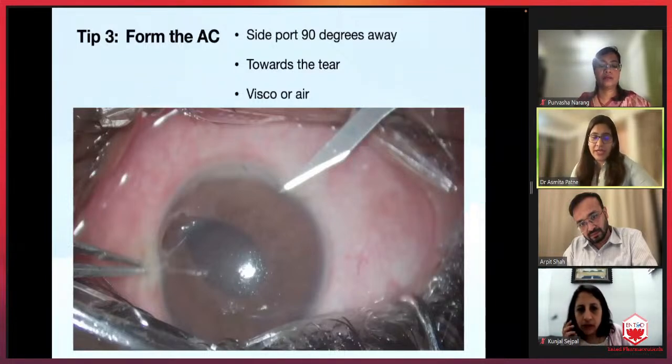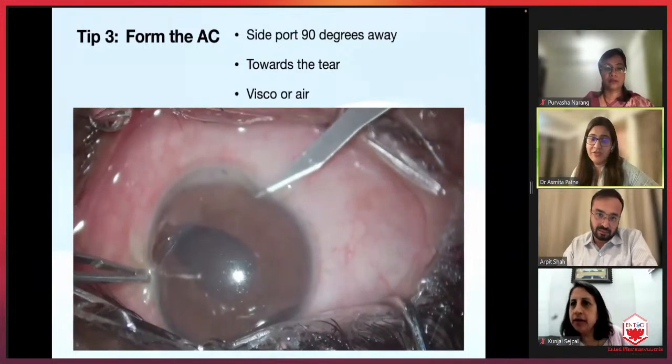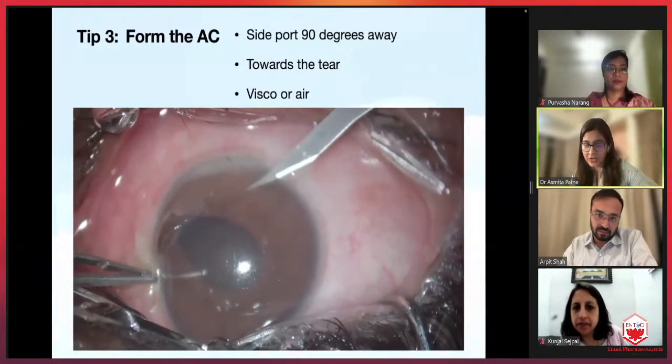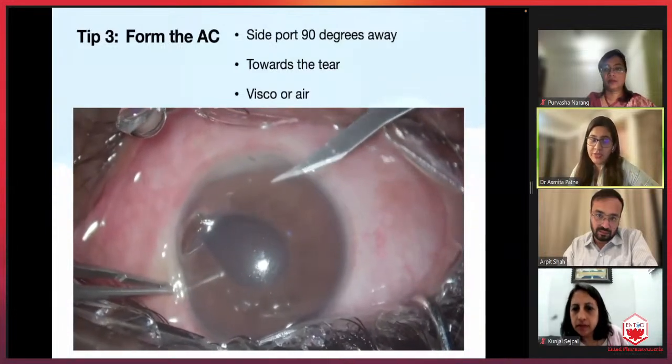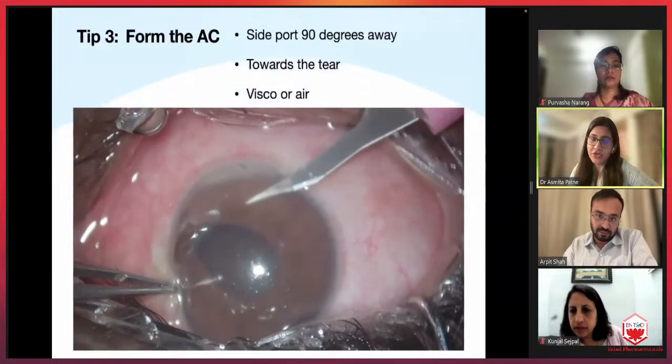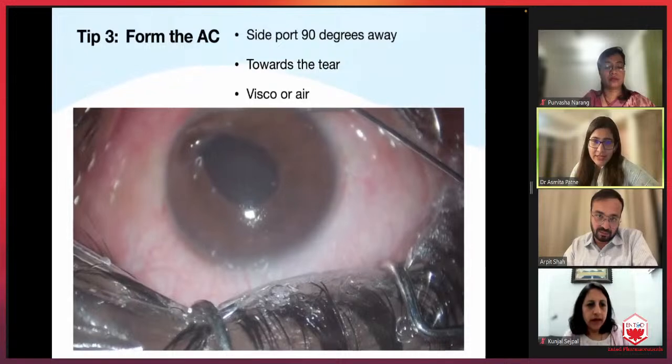Third, while forming the anterior chamber, it's a very shallow and flat AC, so you have to be very gentle. Go a little flat with your side port and see that the tip is visible throughout, which means it has not gone under the iris and you're not puncturing the iris and the lens. Like in this case, there is a hypopyon.